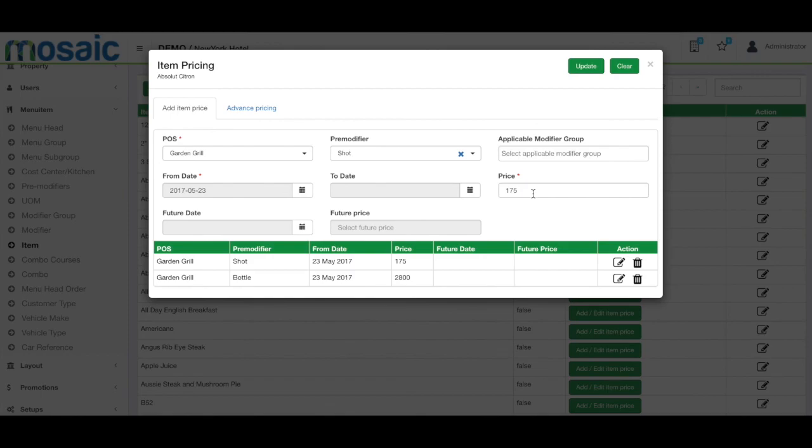One thing I like about the system is its capability of setting up future price. So let's say, for example, we are in the year 2020, and before the year ends, we reviewed our food costing, right? And then we determined that for Absolut Citron, we have to adjust the price because the prices have increased as well, right? So from 175, we need to put it at 200 pesos per shot. And then for bottles, I need to increase it from 2,800 to 3,000 pesos.